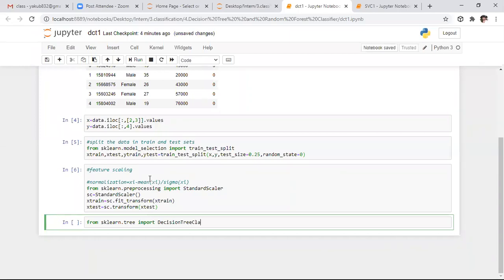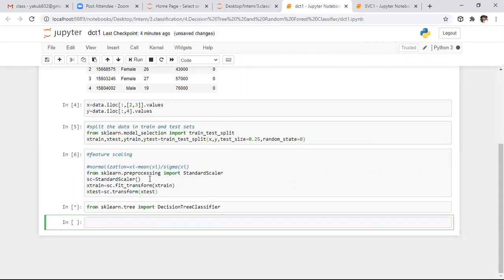We need to use the decision tree classifier. Here we need to use the decision tree classifier, which is present in the tree family. After using this classifier, what do we need to do? We need to create an object with that specific classifier. How to create an object?